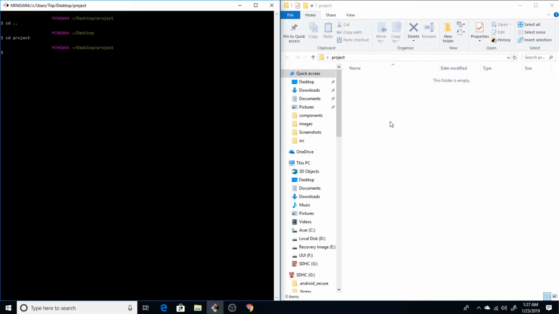So the first thing we're going to want to do is mkdir, or make directory, and then we're going to want to name our project. So we're going to say new project. We see the folder appear there. So mkdir, that is make a directory, and then we want to enter that directory using cd or change directory, and then the name of the directory we want to go into, and you can see over here that it adds to our path.